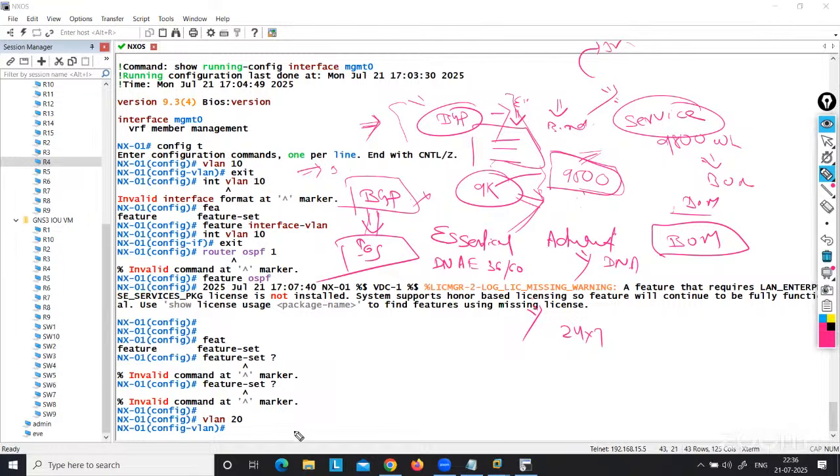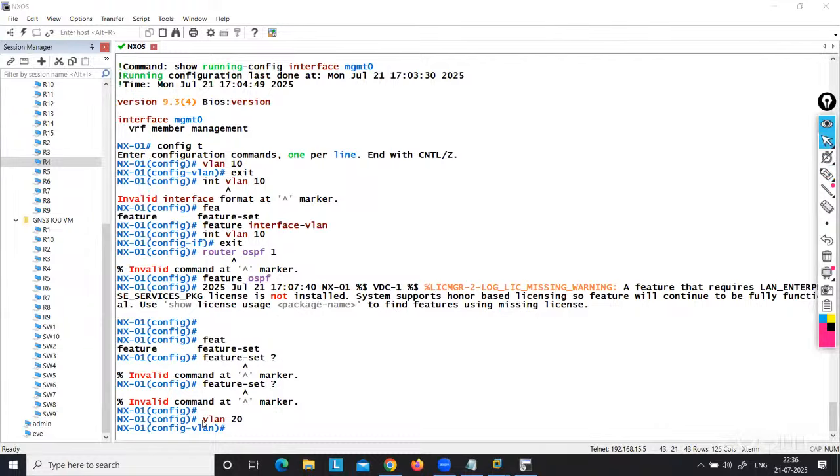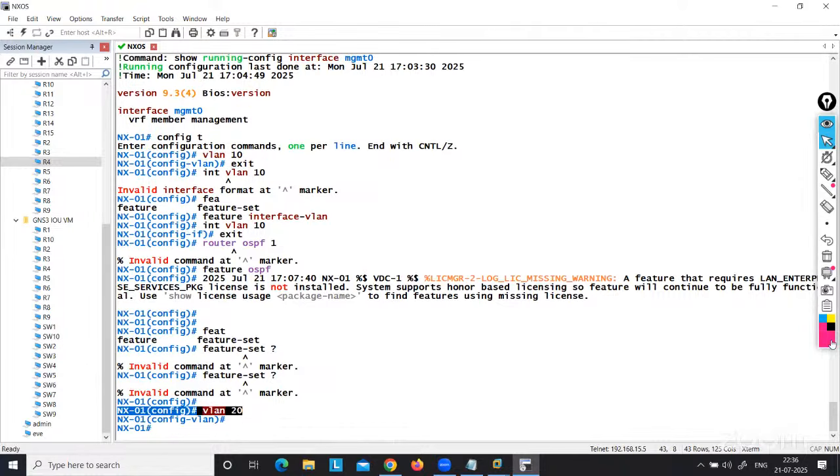Okay, now VLAN part. If someone asks for a VLAN, do I need to enable a feature or not? We don't need to enable a feature. Okay, one more thing I want to tell you. This is the last.